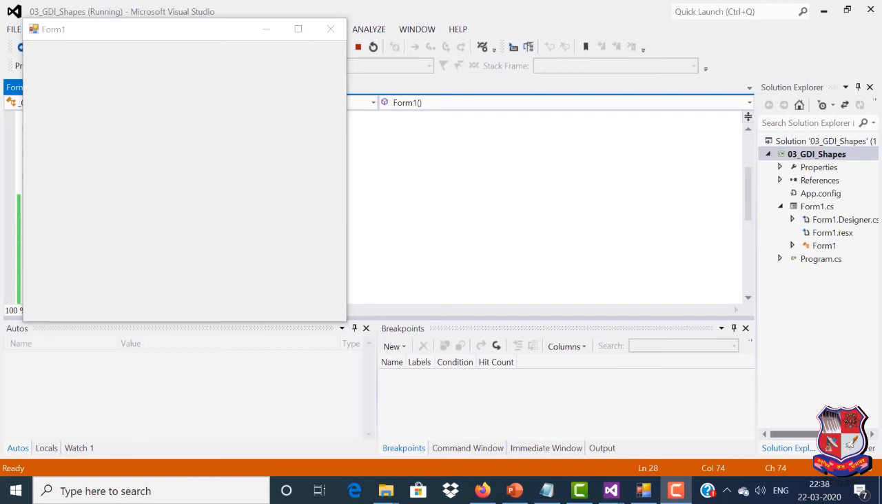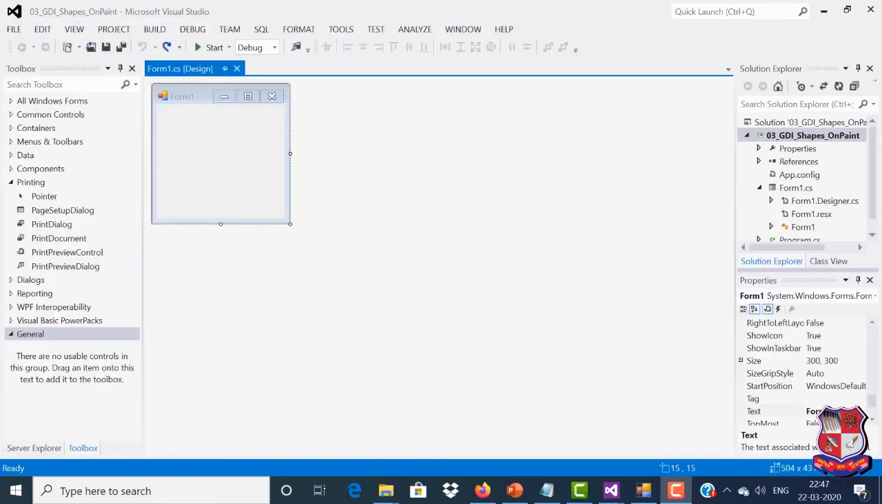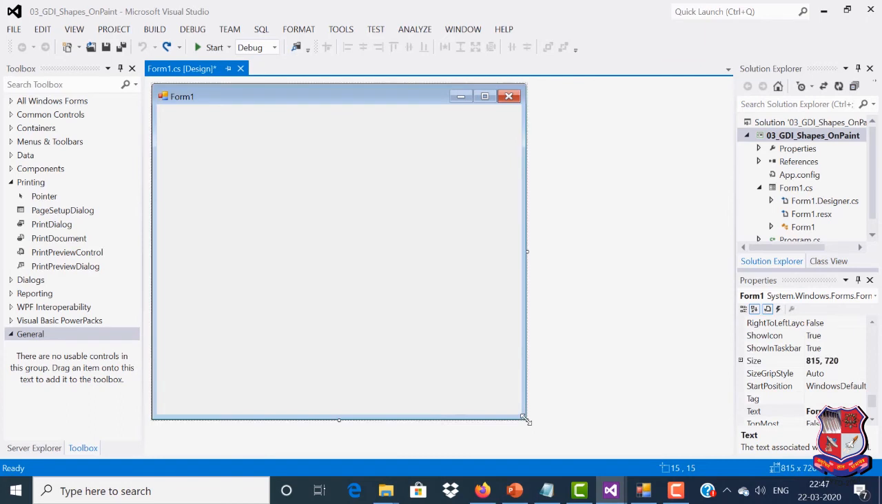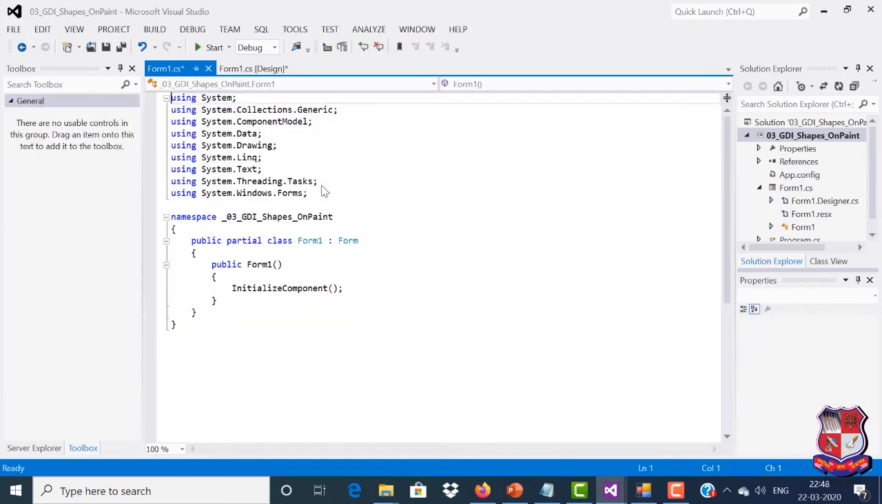We can overcome this problem by writing the logic in the OnPaint method of the form. As we showed, to overcome this problem, we have to use the OnPaint method. So we'll take an example for it. I'm taking a new window application. Just right click on the window form and click on view code. Now instead of writing code into the constructor, we have to write the code inside the OnPaint method.